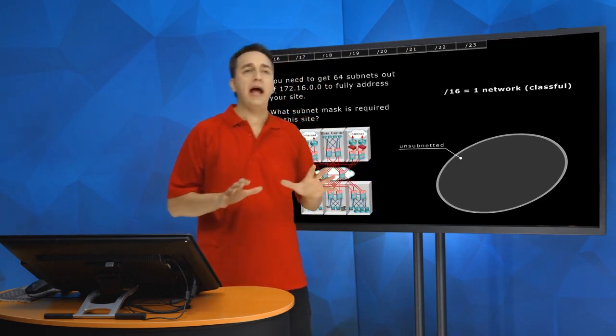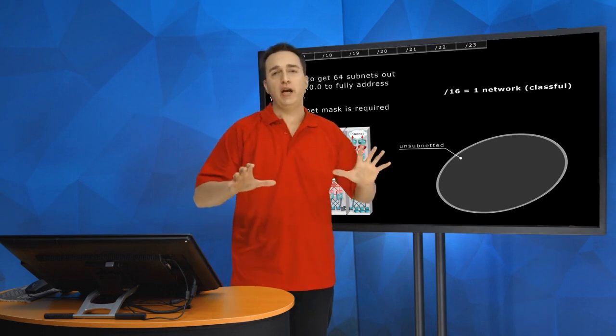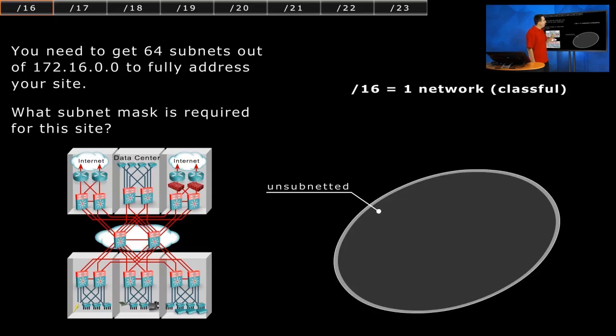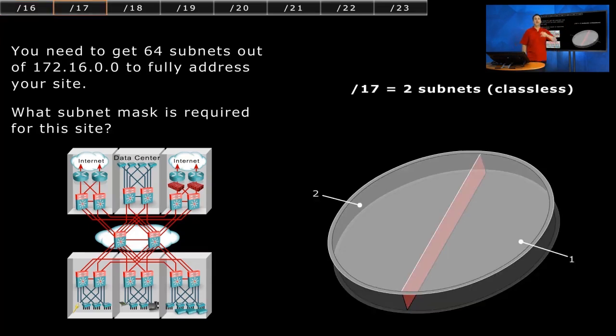But let's see what happens if we start manipulating that subnet mask. So I want to take that /16 subnet mask that we see here, and I want to change it to a /17. Folks, what just happened? Yeah, we broke it in half, didn't we? We broke it into two equal parts. So we went from 1 to 2 networks just by changing the subnet mask to a /17 from a /16.